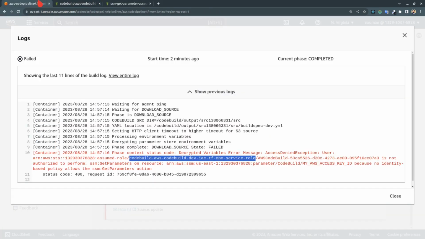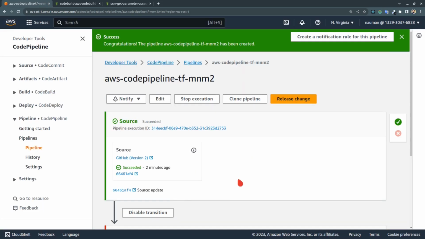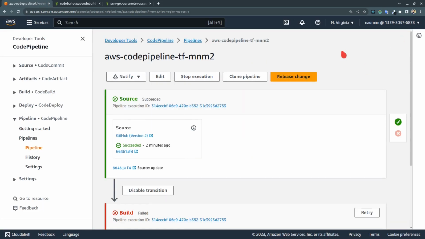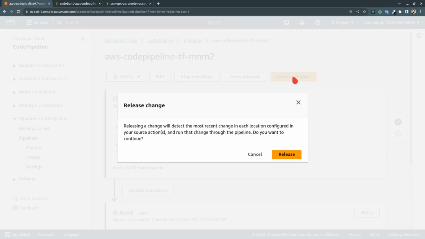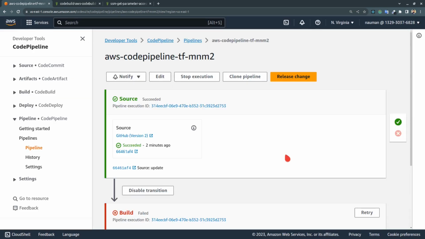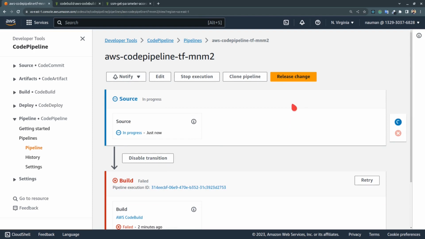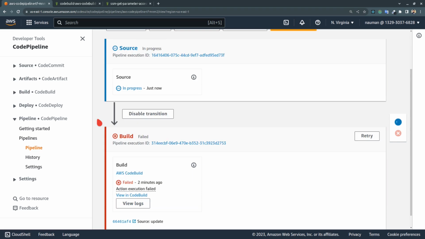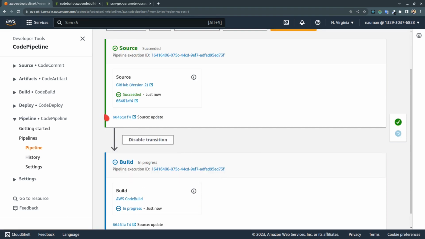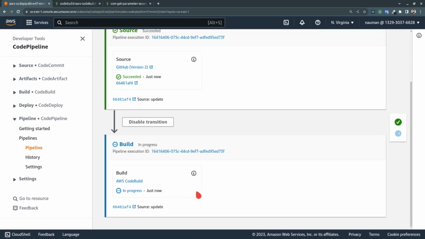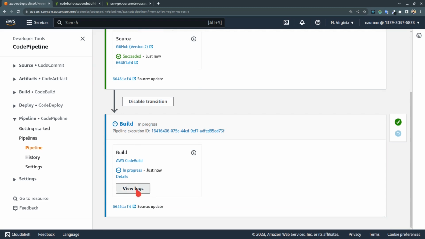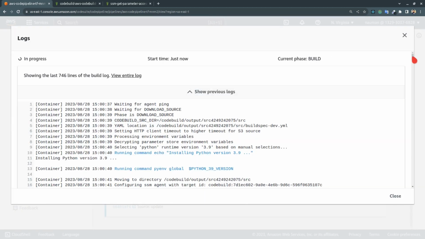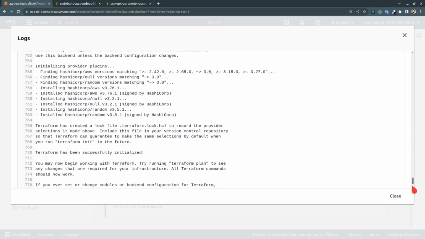Now let us go again to the CodePipeline. For it to restart the CodePipeline, we have to go here, release change, and click on release. This time it will restart its CodePipeline, and let us see. Okay, so the source has been successful. Now it is building. Let us view the logs.